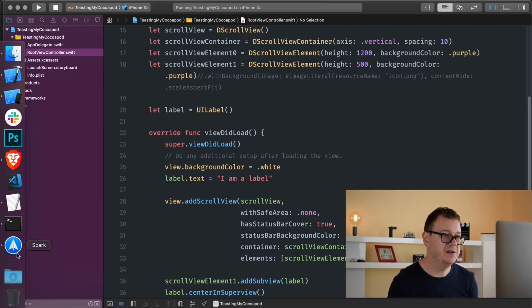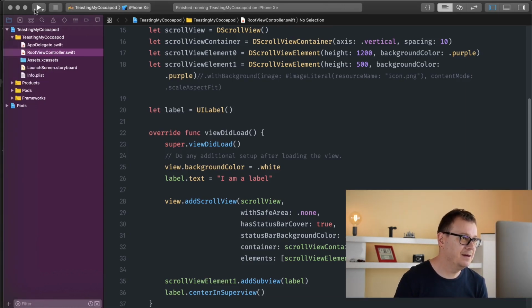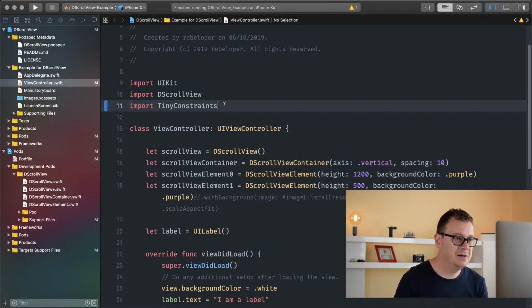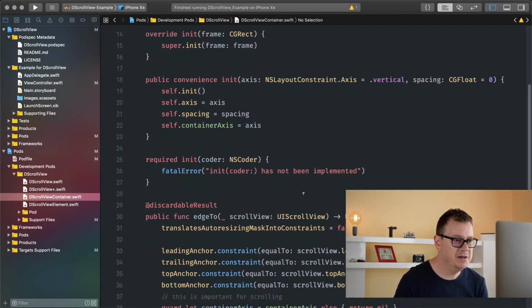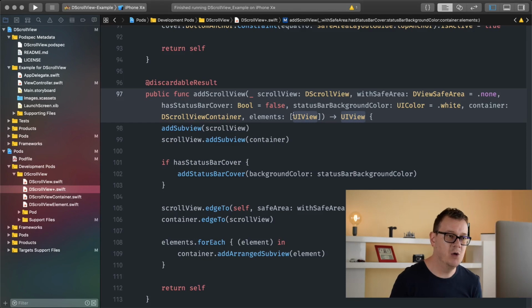Because yeah, you have written this, but maybe you want to change something. So that is what we are going to do now. So let me just close this. And here, what do I want to change? Maybe I want to add some variadic variables. So let's go to our scroll view container, I believe. Here we are, add scroll view with safe area, status bar cover, status bar background, container and elements. And as you can see, the elements is an array of UIViews.